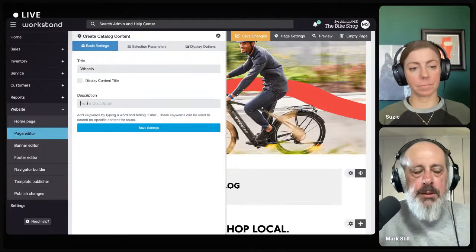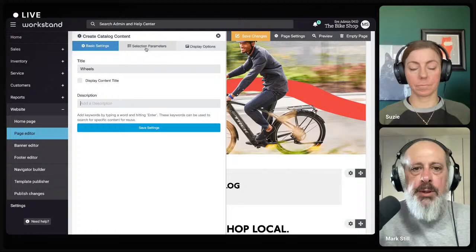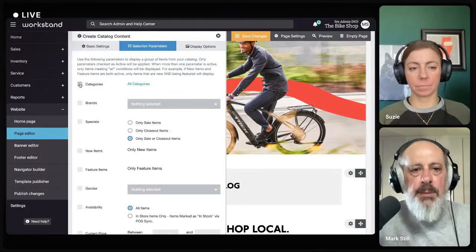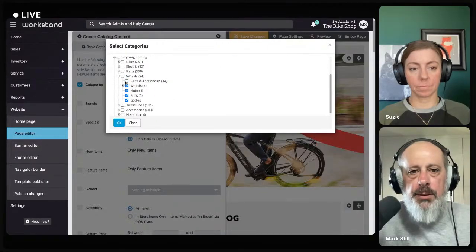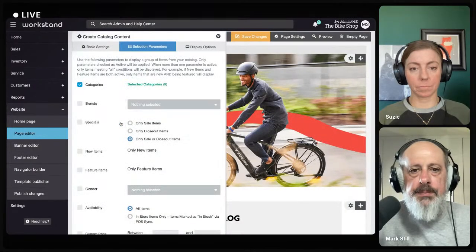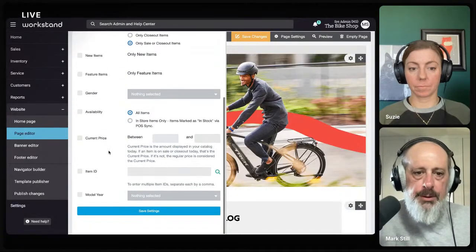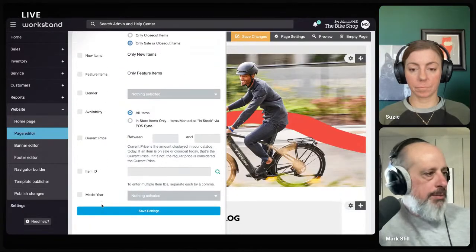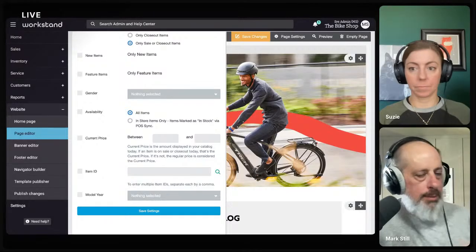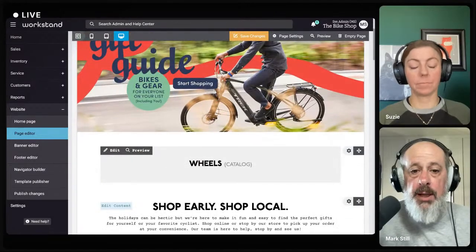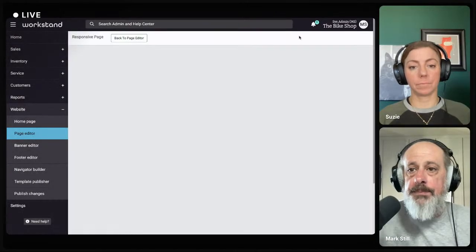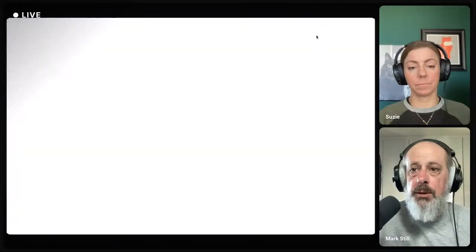And this description, nobody sees this in the outside world. It's just for you in case you're ever searching for this section later somewhere. And then the same selection parameter. So I could do the same move that we did before. I don't want the parts and accessories or spokes. And then all those same filters are there. You don't have the meta descriptions or title tags because none of that's relevant to a particular section within a page. But then we have that, and then we can save it and preview it and see if it's what we wanted.